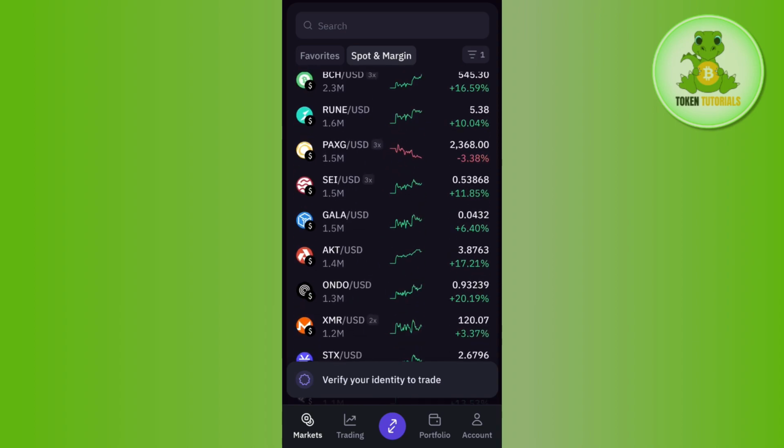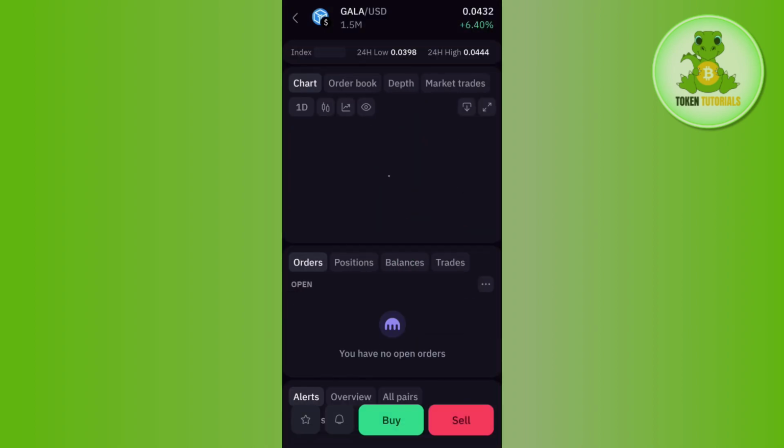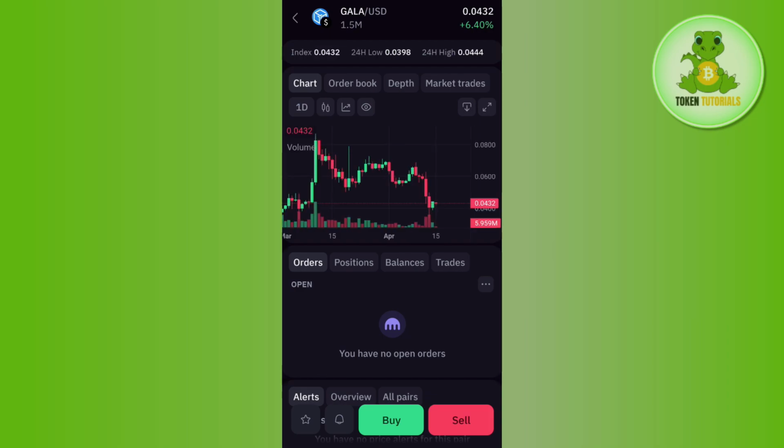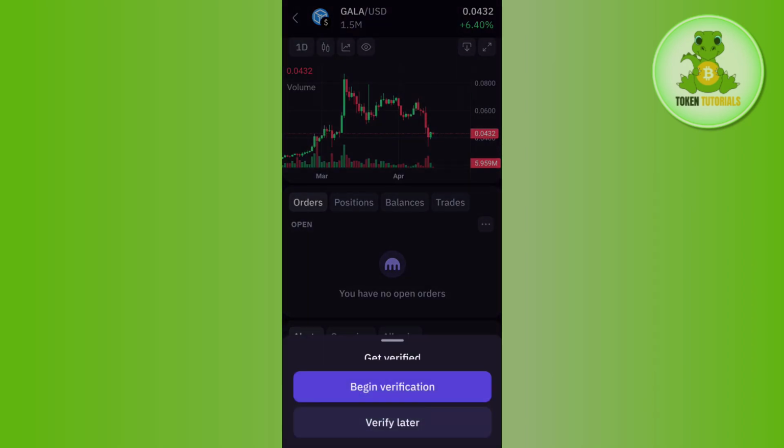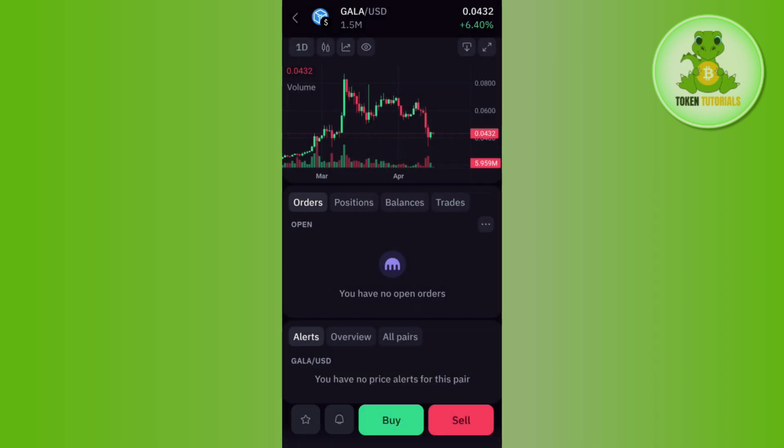So among these, you just have to select which crypto you want to purchase on the Kraken app. Let's say I want to purchase Gala, so I'll simply tap on the Gala slash USD pair. Over here you will be able to see its chart, so this will tell you the current price of Gala. You will have to tap on the buy option at the bottom and then you will be shown the buy screen where you will have to enter the amount of USD that you want to spend in order to purchase Gala. Afterwards, you simply need to tap on the buy option. This way you will be able to easily purchase your crypto on the Kraken app.